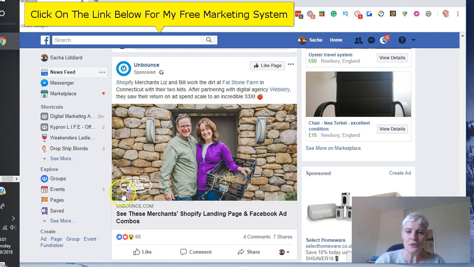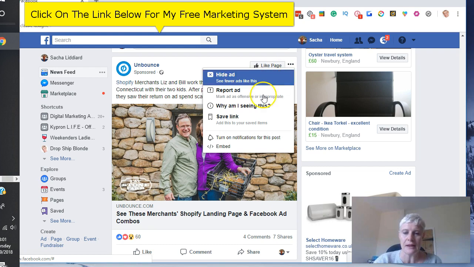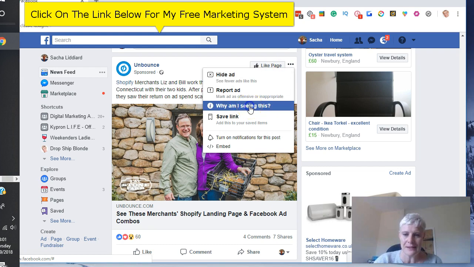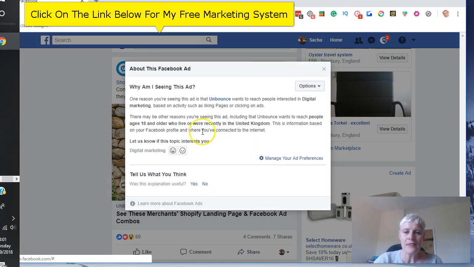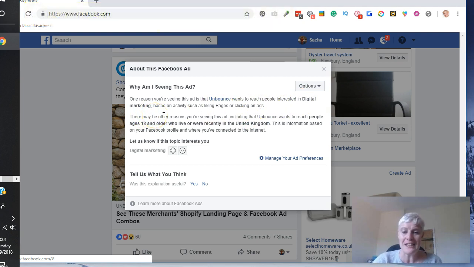So when you see an advert coming through on your newsfeed, it says sponsored here. All you've got to do is click on these three little dots here and click on "Why am I seeing this?" And then you will get the interest targeting that they've used in order to reach you. So here they've used digital marketing, so I'll pop that down into a spreadsheet and do some more research later.